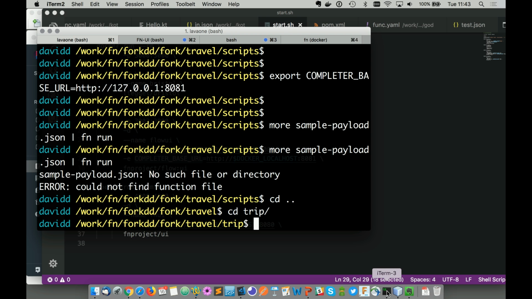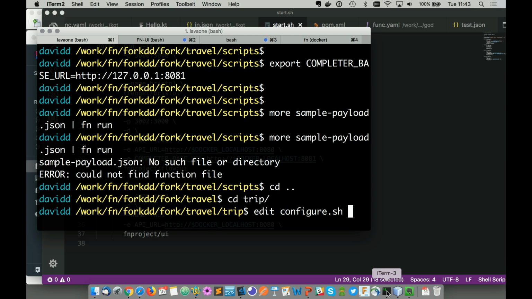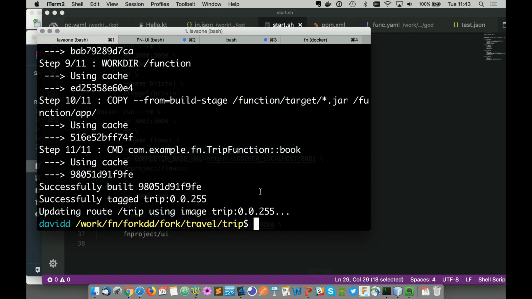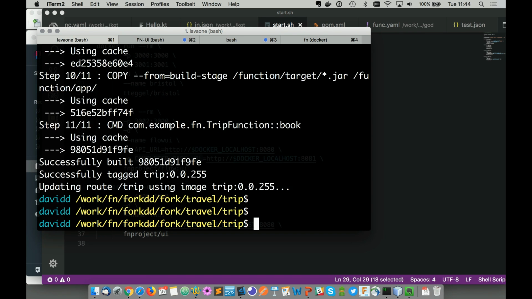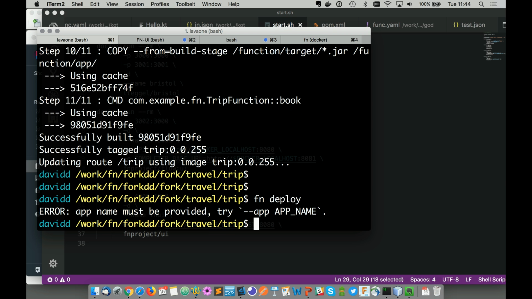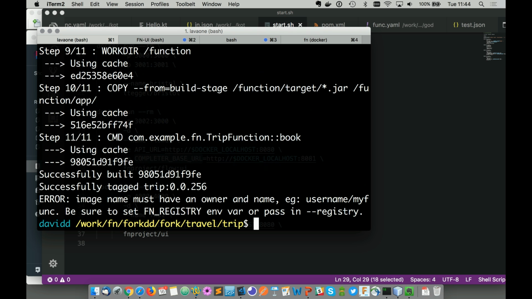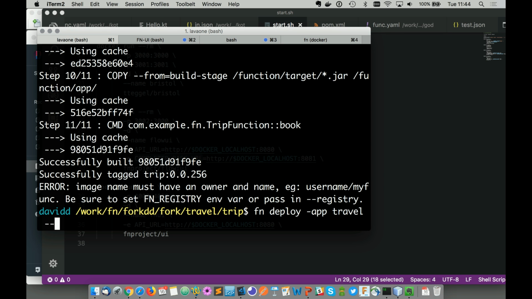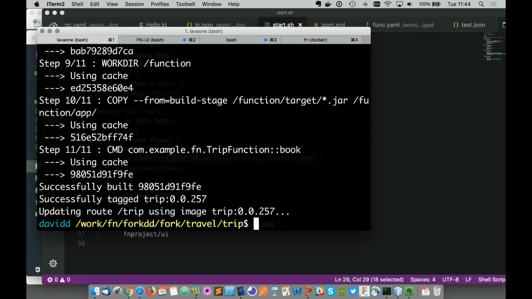Now I need to be in the right directory. Yeah, something I forgot to do. I need to deploy my function simply. So I need to specify the app, which is the travel app, and my function is the local one. And again, I need to say that I want to use an external registry. So let's try to invoke that guy.